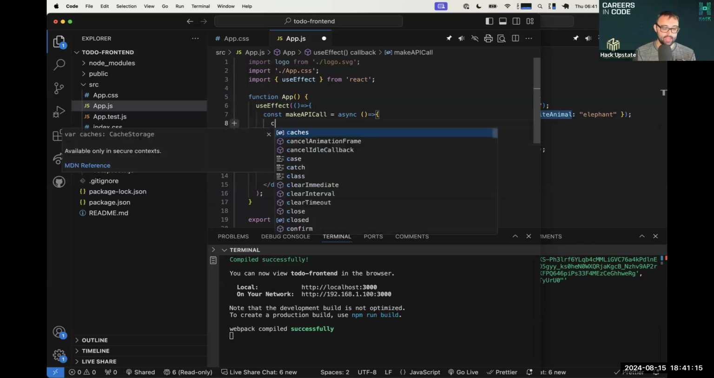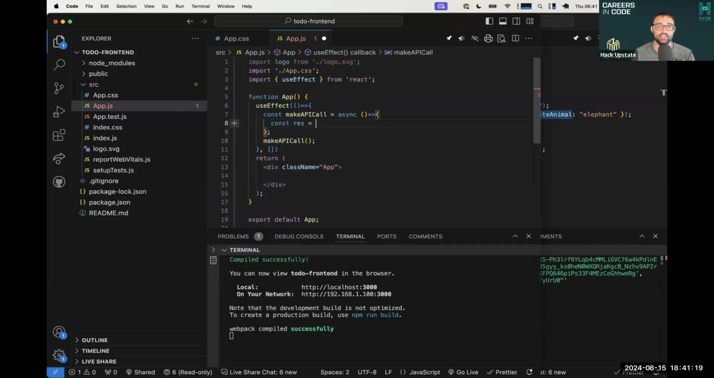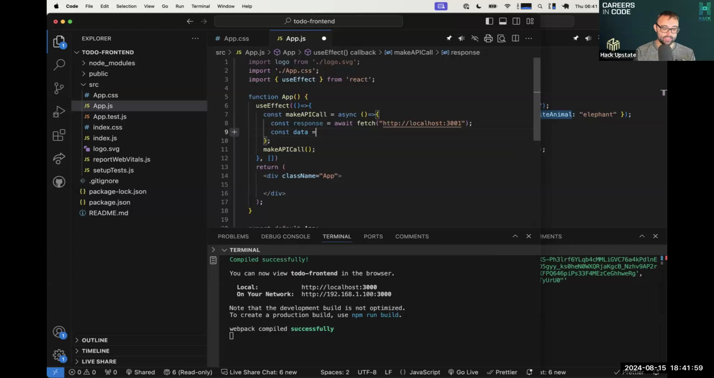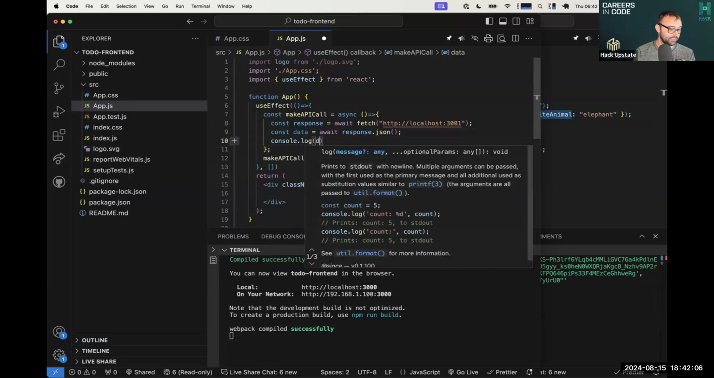Now you've got to go make that call. So we say const response, let's be explicit with it, is going to await a fetch to localhost 3001. Localhost is the equivalent of typing in 127.0.0.1, both of which are special IPs or names for basically saying go to my local computer, which just so happens to be on port 3001. Then, once we get that data, parse the data by awaiting response.json. And finally, console log that data out.